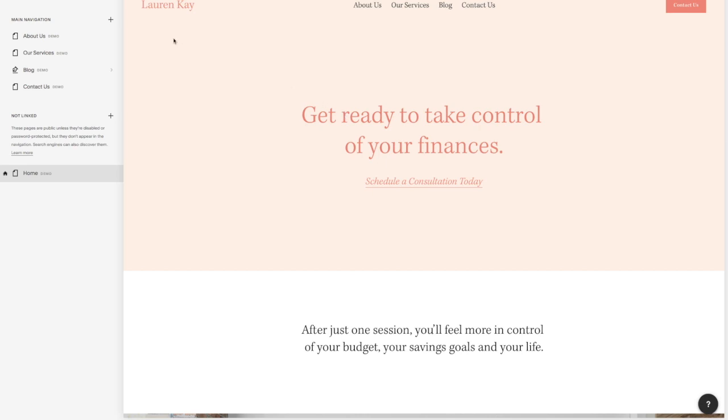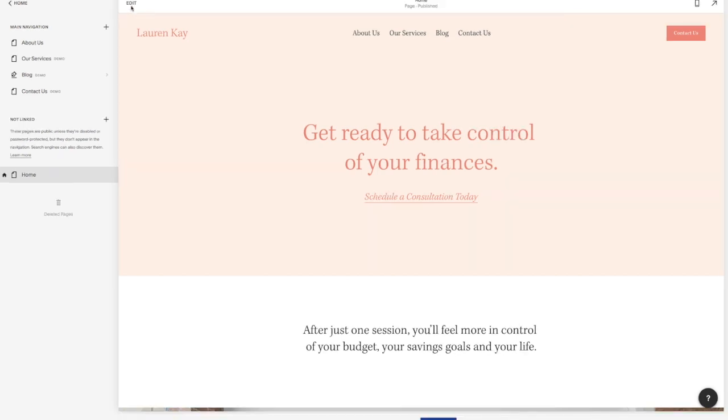But after a little Googling, I realized I just had to reload the page. And there we go. So now we have that edit button up in the top left. And that's what we want to click. We're going to be using that button a lot, so click that, and now we can edit the home page.